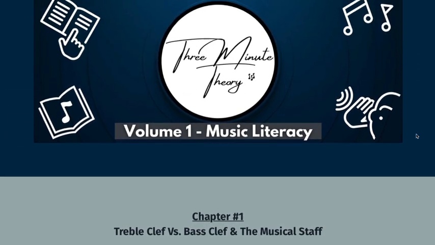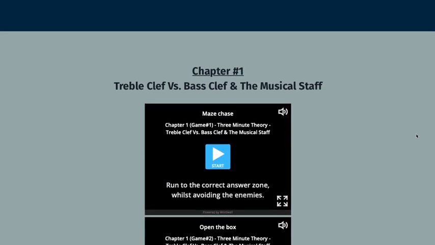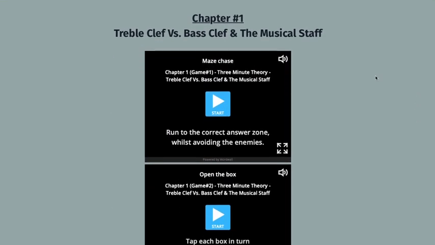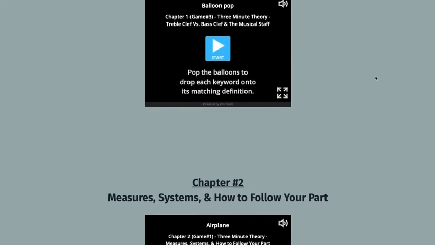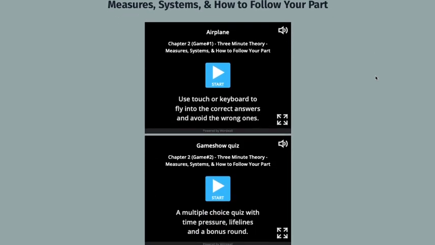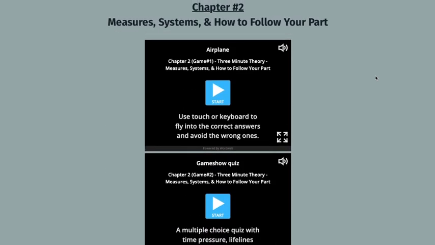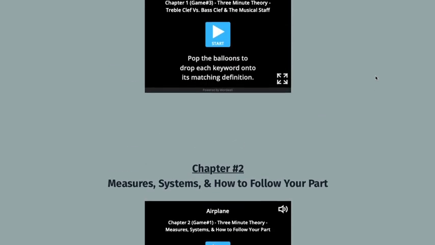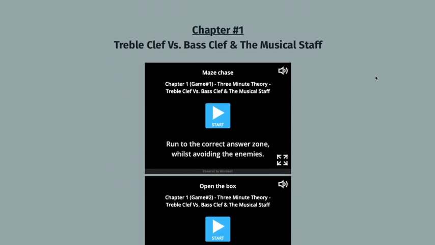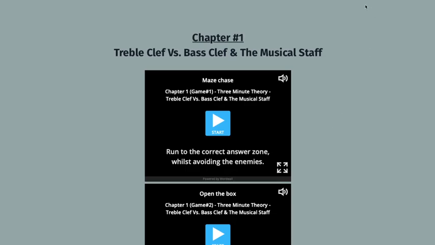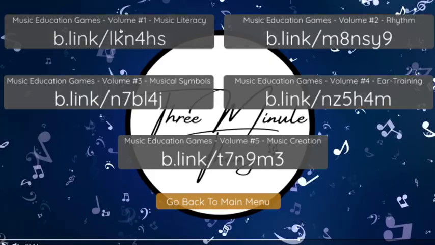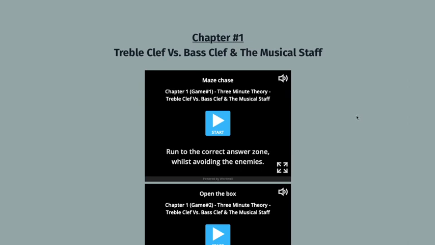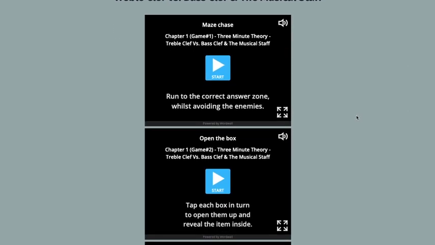And as you can see, we are in volume 1 of our music education games, and you can see that they are organized by chapter. So each chapter has 3 different music education games that line up with the content from the chapter. And what's really great about this is it's all on one page. So you could, again, take this particular link, whatever the link may be, and project this in front of the class, or you can add it into your LMS system, and then students can instantly access all of this.